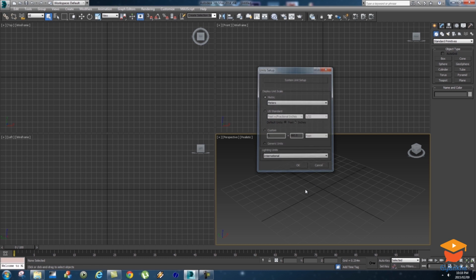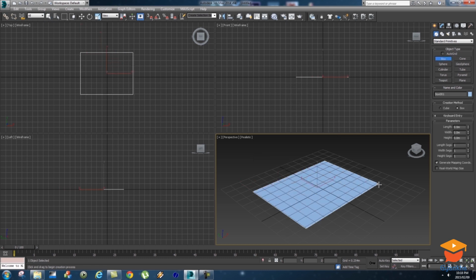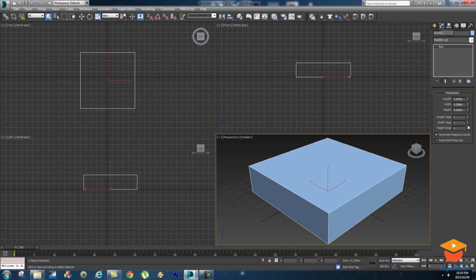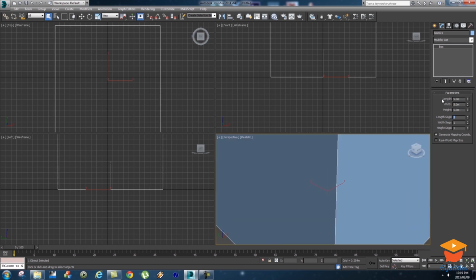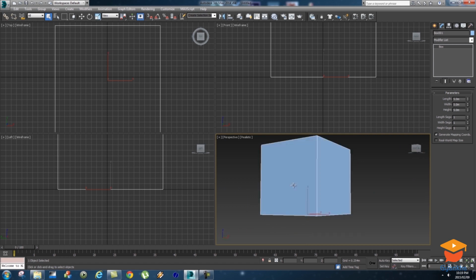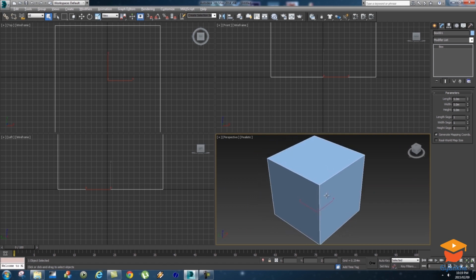and click on OK. And let's say we create a box now, and we click on the modify tab here at the top. You'll see that all the parameters will be in that unit scale. So because I've selected meters, this will be in meters as well. So if I set this to, let's say 5, 5, 5, so length, width and height is 5 meters. And if we just zoom out here a little bit, you'll see that I've got a cube 5 meters by 5 meters by 5 meters.